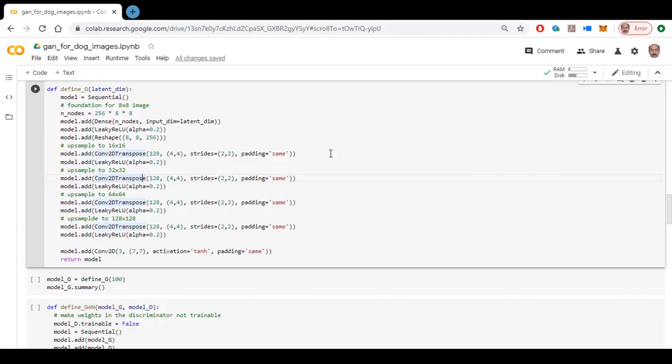Earlier we have downsampled in that discriminator. Here we will be doing that reverse operation. So here the low resolution image will be converted into a higher resolution version of that image. There are two ways to do this upsampling, and it is also known as deconvolution. It is the reverse of convolution.